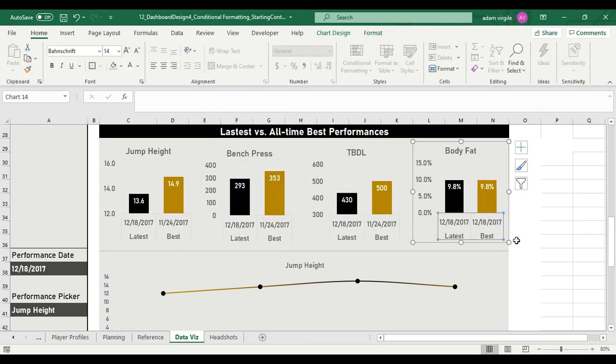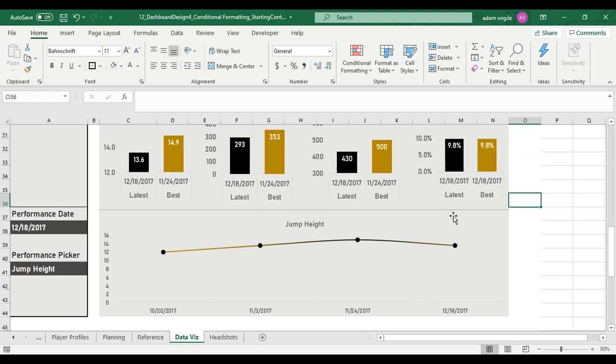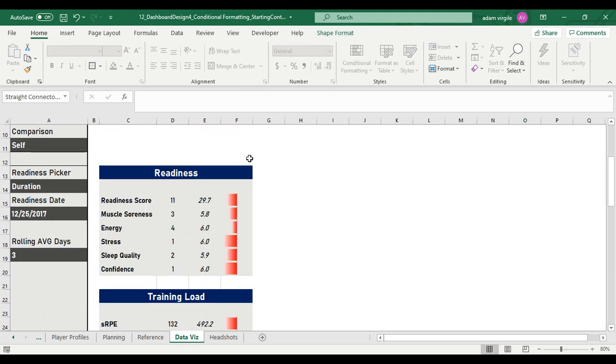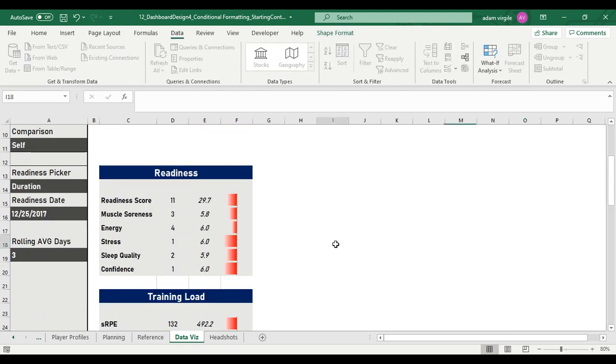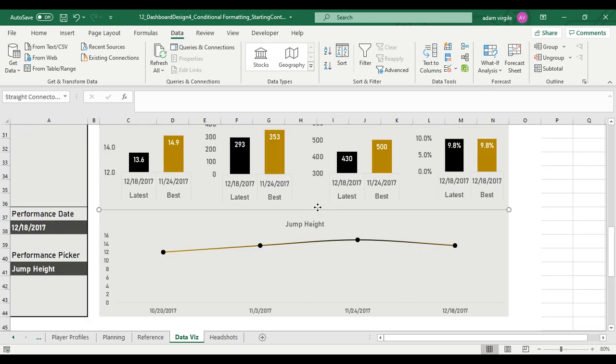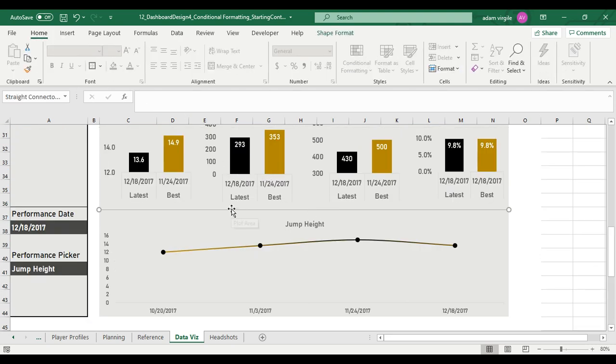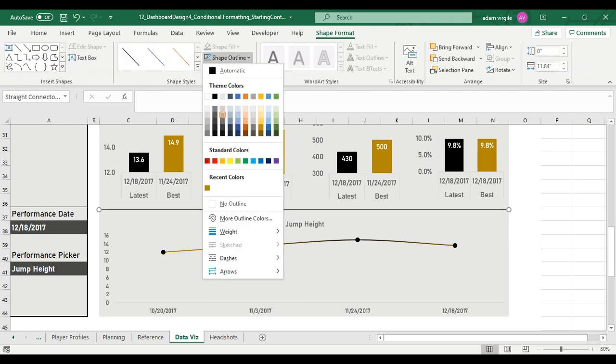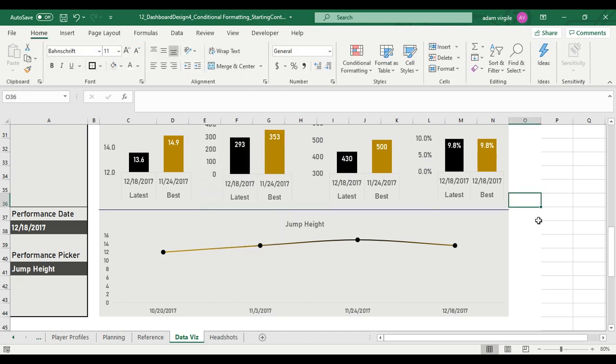Maybe there's kind of a line that segregates those things, and maybe let's make it that blue color that we've had before, just because there are so many charts in this area. So I'm on the shape. I clicked on the line. I'm going to make the shape outline that dark blue, right? Yeah, that dark blue.